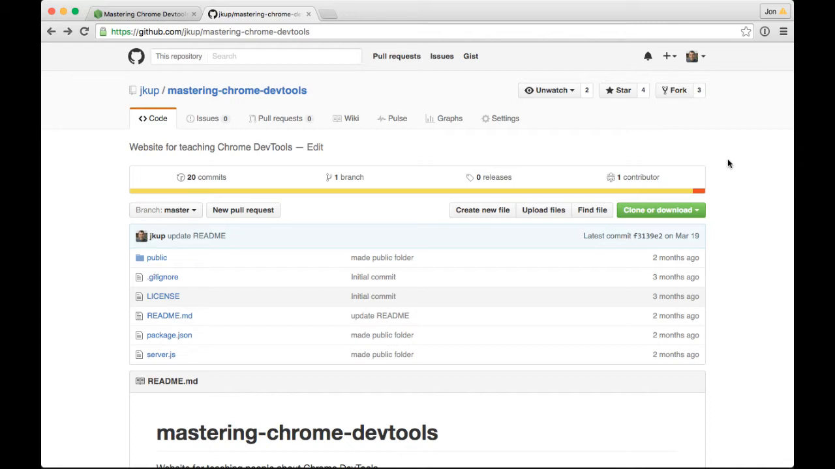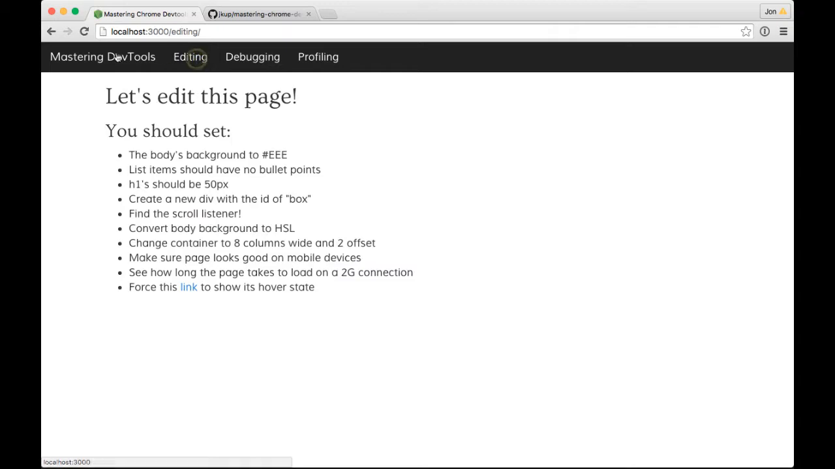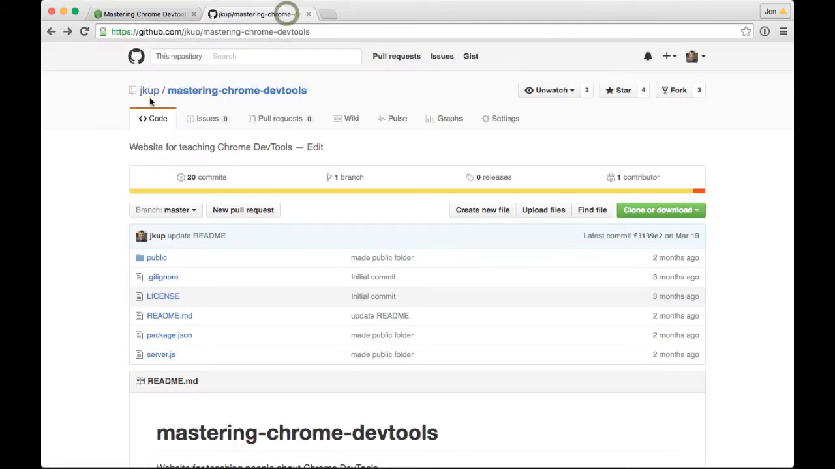Instead of just tweaking a live site, I have a little side project that I had made. And it's just a really basic site that is for kind of helping teach Chrome DevTools. So if you want to follow along at home, you can go to my GitHub, github.com/jcoop/mastering-chrome-devtools. And you can go ahead and check it out.